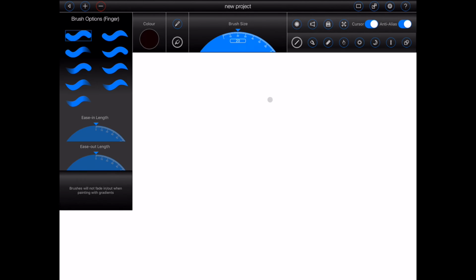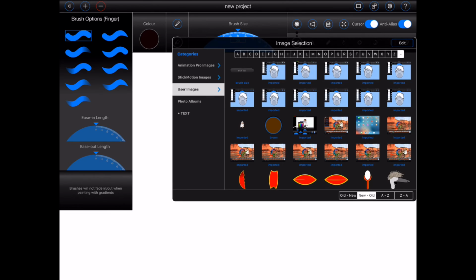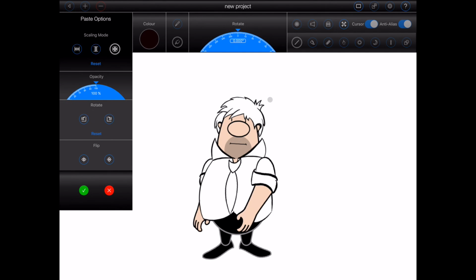Animation Pro allows existing images to be added to the currently active layer. Press the button as shown to open the File Manager. The Animation Pro File Manager will be covered in a separate tutorial. For now, let's select an image from the User Images category. You'll notice that the Paste Options panel has now appeared. You can do a number of things to the content before it's actually added to the currently active layer.